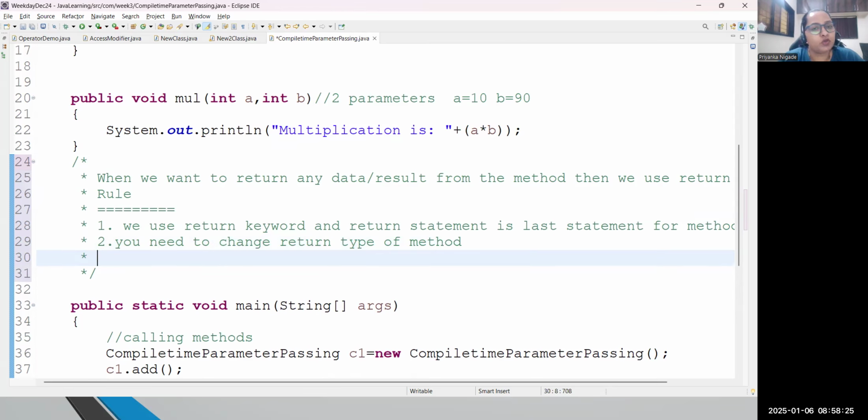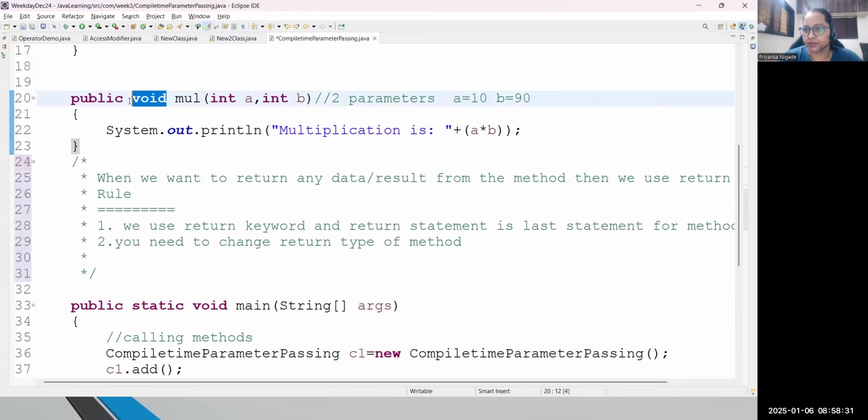So guys, changing the return type means, suppose I'm returning integer type of data, then instead of void, I will be writing integer. Suppose I'm returning string type of data, I will be writing string. If I'm returning any boolean type of data, whatever type of data you are returning from that method, you need to define that return type.